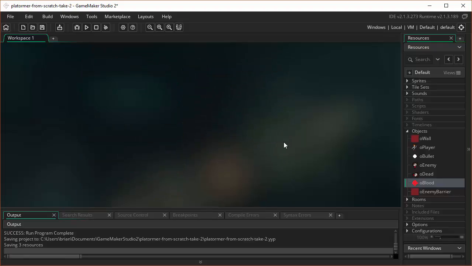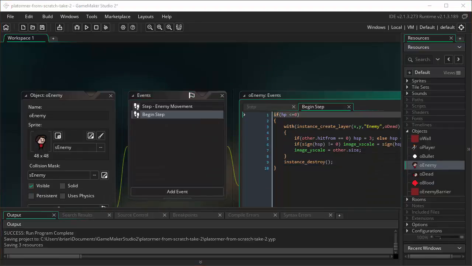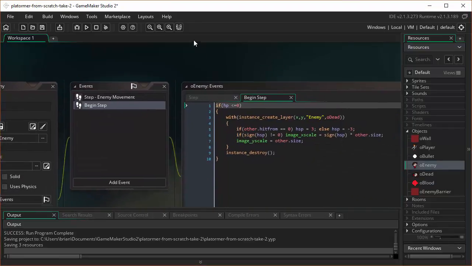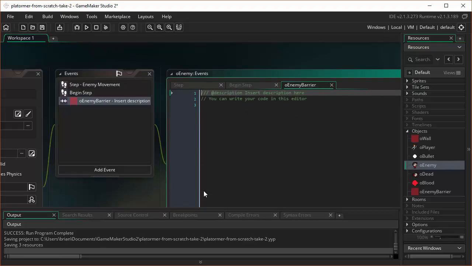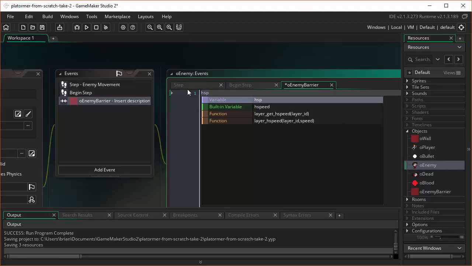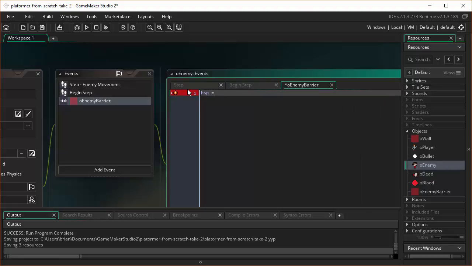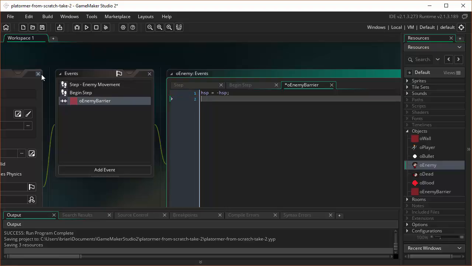Okay. Once you have that set up, if you go back to your enemy object, let's set up a collision between the enemy and this enemy barrier. And what do we want to have happen if the enemy runs into the enemy barrier? We're just going to take whatever its current horizontal speed is and set it equal to negative horizontal speed, which has the effect of reversing the direction of the enemy object.